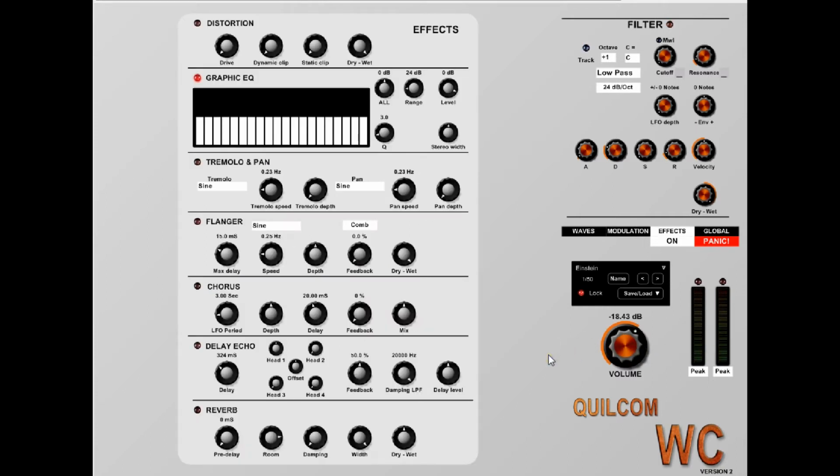The next biggest change, I guess, is on the graphic EQ. All of these virtual sliders can now be automated from the DAW, so I'll just give you a quick demo of that. I'll play that back. There we go.